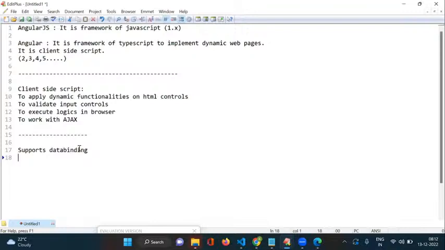Okay, data binding. Next one, single page applications. Yes, we can implement a single page application. What is a single page application? Without sending a request to the server, the user can navigate to the next pages. Every time there is no need to send a request to the server, because all these templates are initially loaded into the client's cache memory location. So from there only the client is navigating to the other pages.